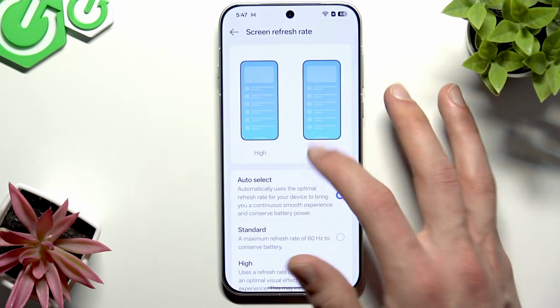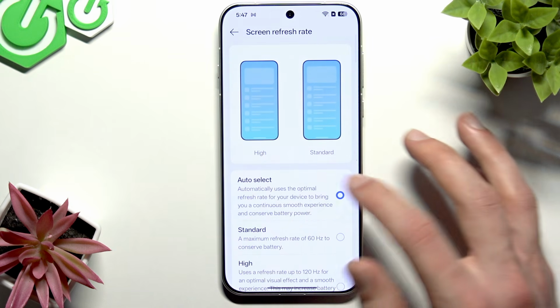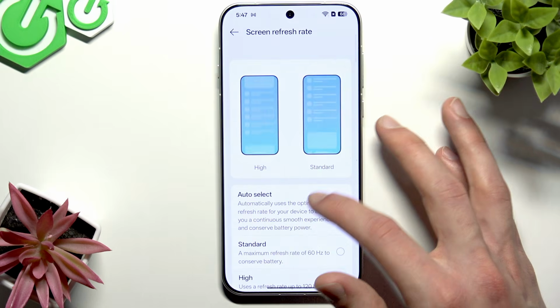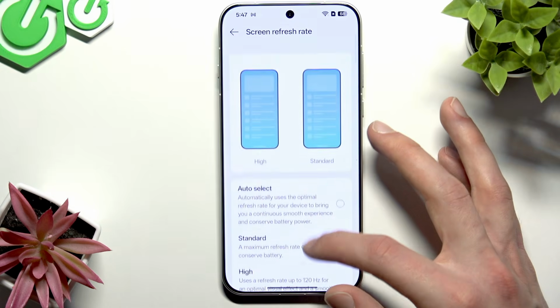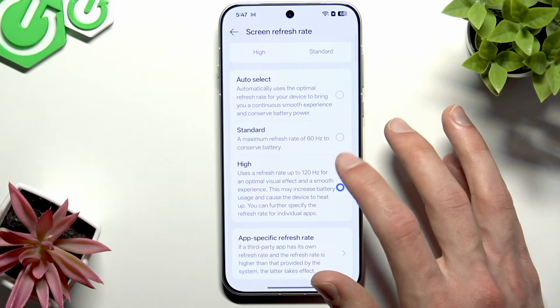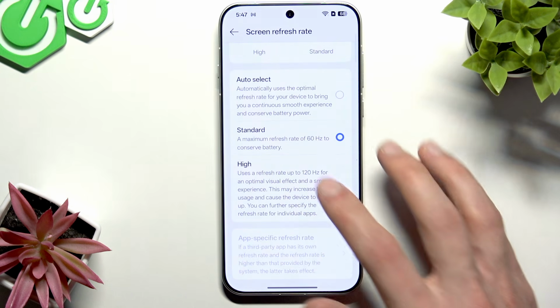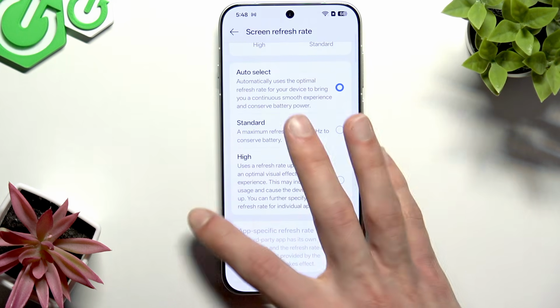You can either set auto select, which will let the system automatically switch between 120 Hz and 60 Hz. You can use the high refresh rate all the time by selecting the high option, or if you want to save some battery on your phone, you can go with the standard option.